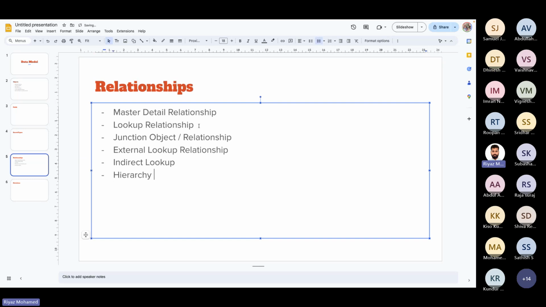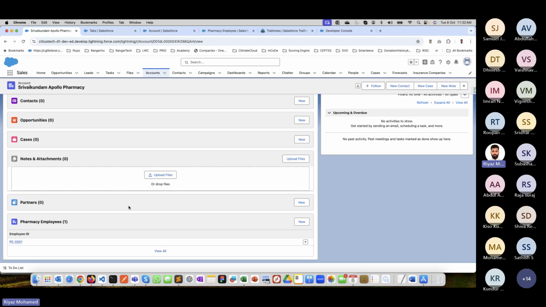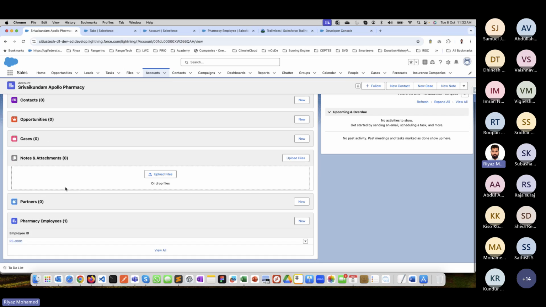This is hierarchy / self lookup, right? It is the same. Okay, fine. Let's talk about that as well. So lookup is again a special relationship which relates two objects. I'll go to the pharmacy employee I have given.